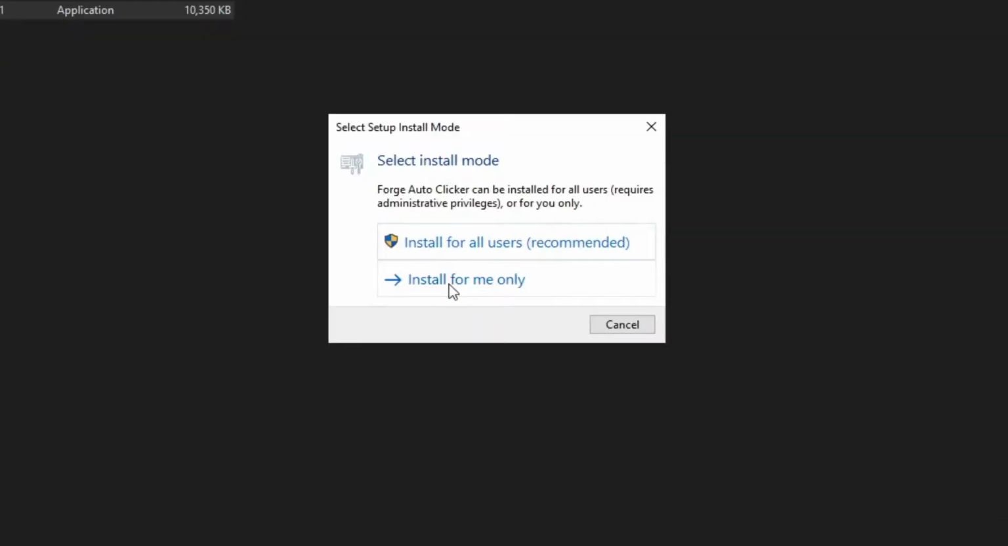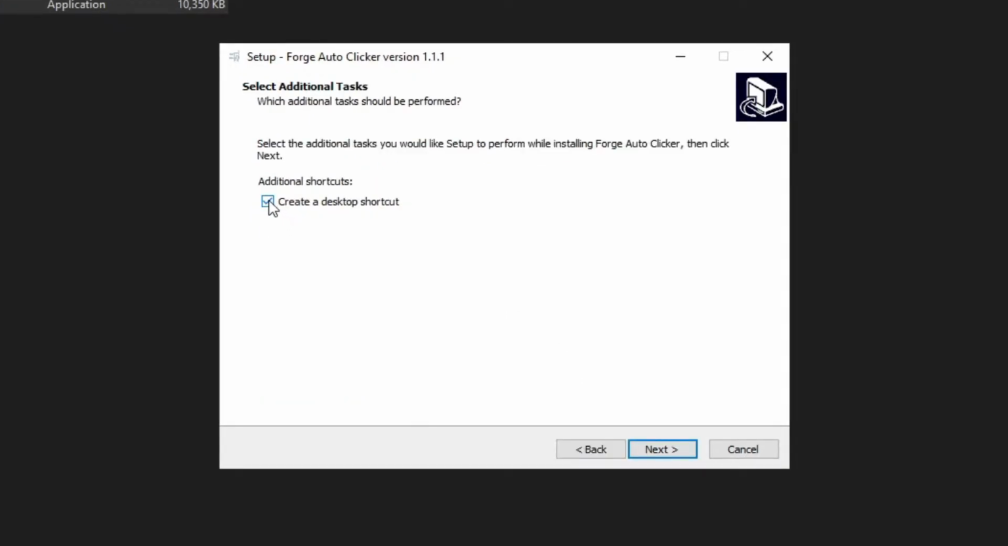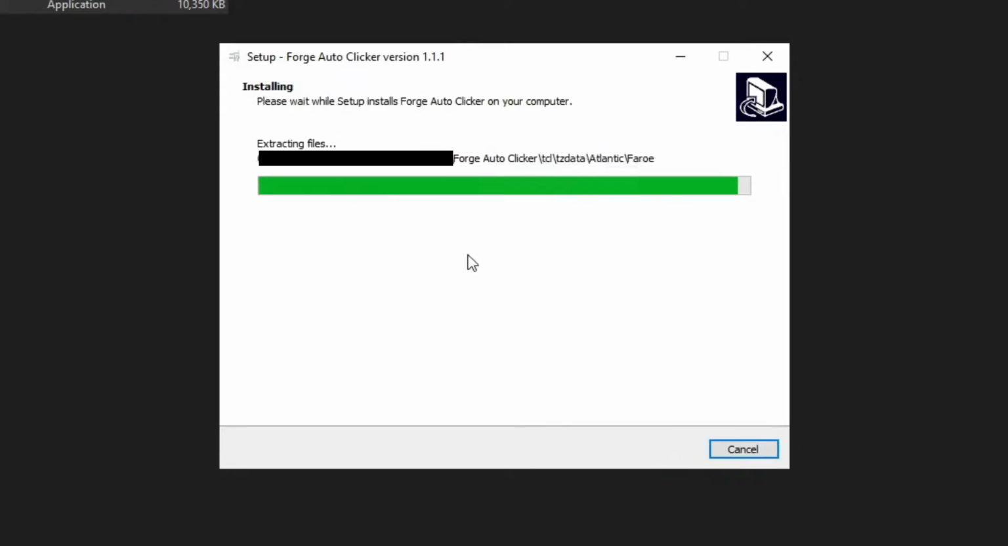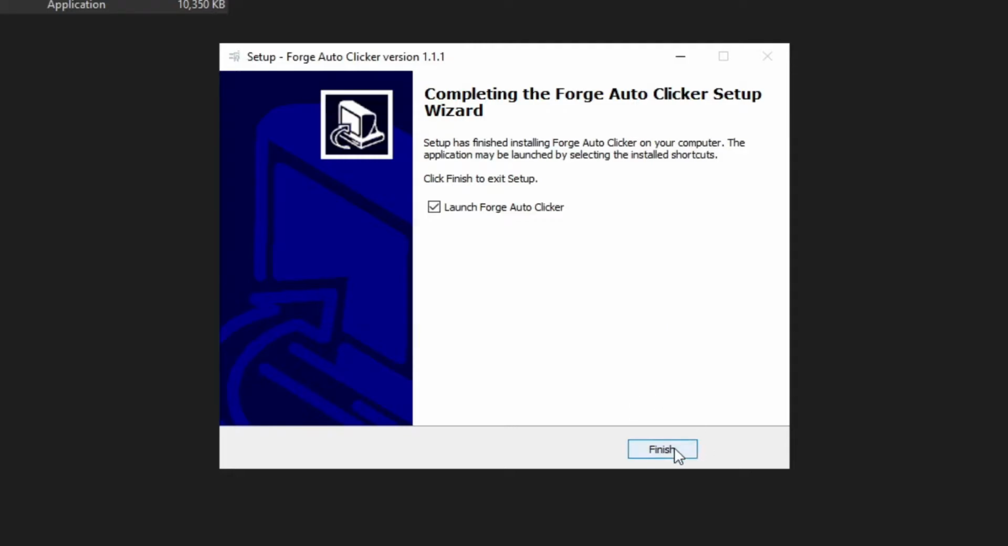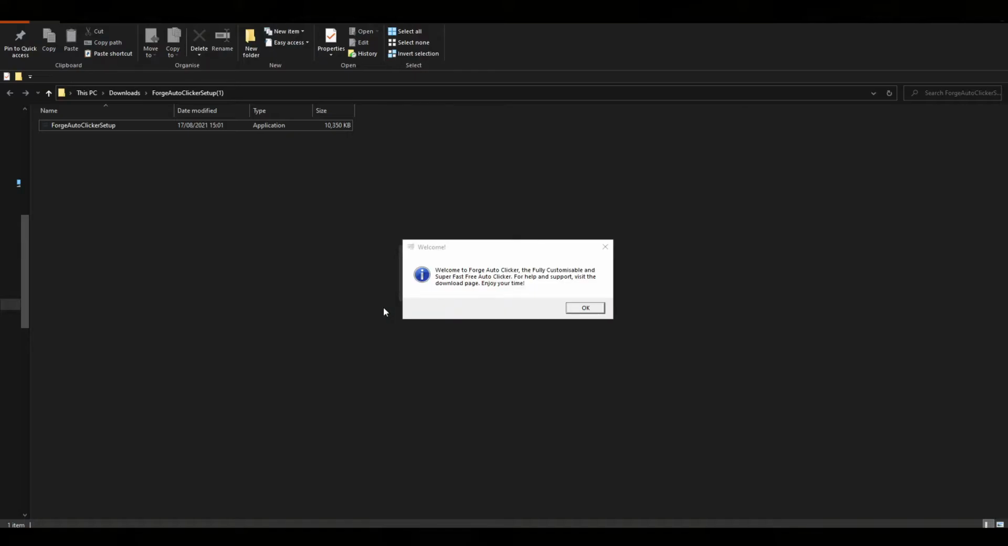Make sure you install for, well, any. I'm just going to click for me only because I only have one account. Create a desktop shortcut. That means this will appear on your desktop and you can double click it and it will load it up without having to search for it in your files. So you most likely would want that. Make sure you click install and it will begin installing the best autoclicker. Click finish and it should automatically launch it. If not, just find it and open it.